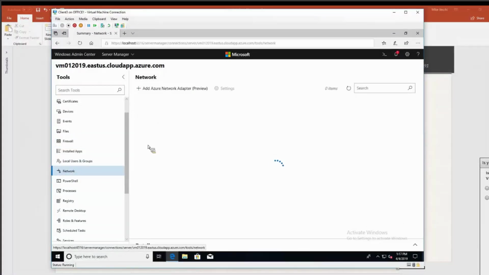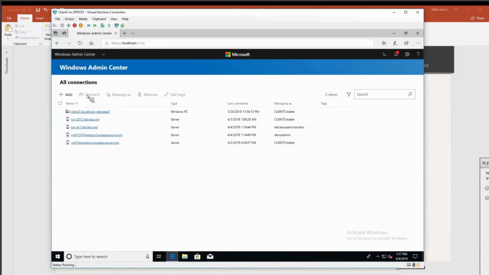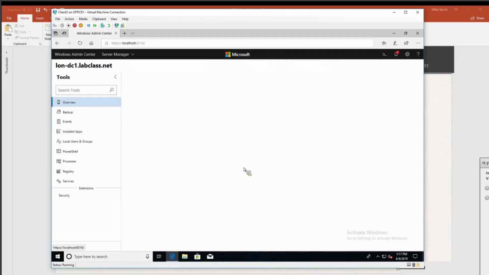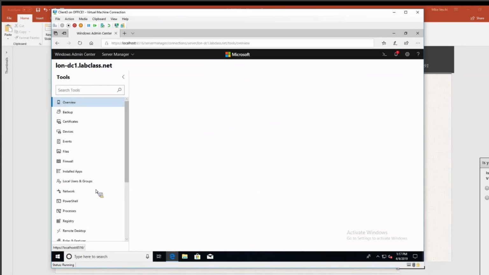Now the network here is the one that they talk about based off adding an Azure network adapter, mostly on-premise, taking an on-premise server and allowing it to have a point-to-site connection up to the cloud. So let me go back over here to the Windows Admin Center. I'm going to click back on my DC1 on-premise. I'll connect to it automatically. Then I'll go over to my network.